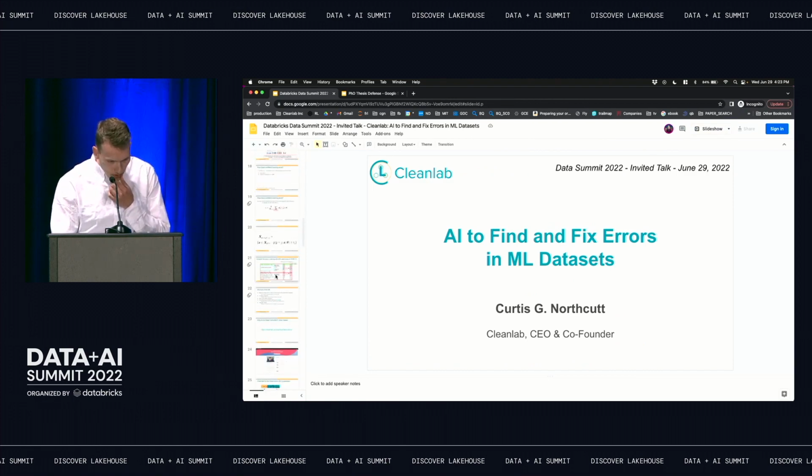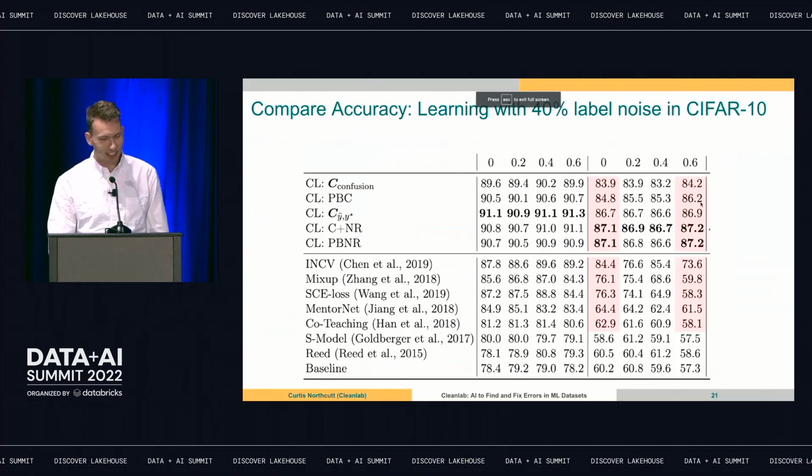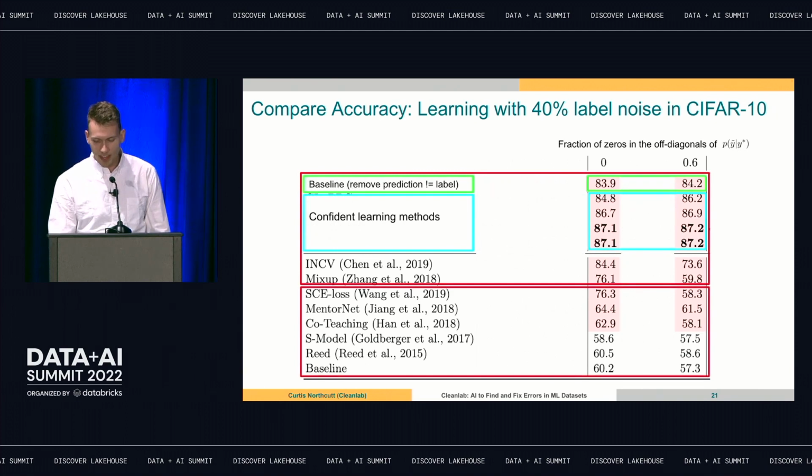So skipping to here, just some quick benchmarks. This is like the proverbial table. It's like required for a talk like this. There's a whole bunch of works that have done noisy learning stuff in the last few years. And I've just made it simpler. So some confident learning stuff at the top, and then there's some other works at the bottom. And there's a few things that are really interesting here.